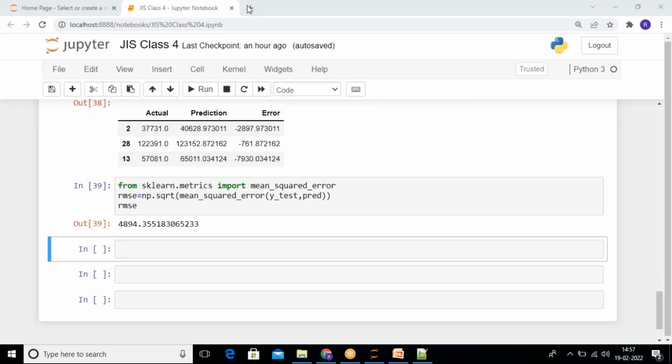Now we have to use gradient descent, because if we don't use gradient descent, then how will our error decrease? Gradient descent is an optimization algorithm for regression problems, right? Remember, it is an optimization algorithm.